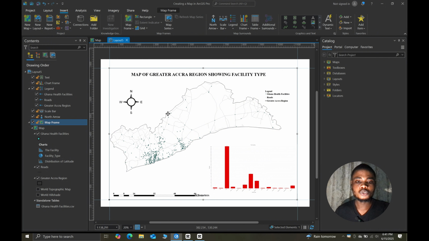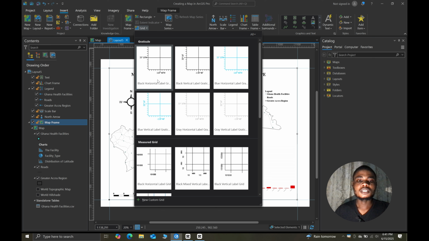And then the last thing that we want to add to make it a complete good looking map is a grid to show the geographical region in which our data happens to fall inside. So under the map frame section, you go to grid, and then the grid we are going to choose from whether we want graphical or we want a measured grid. But then we want to work with a measured grid. We don't want graphical grid, but it depends on what you want to use, and then you select that one and use it. We are going to use measured grid.